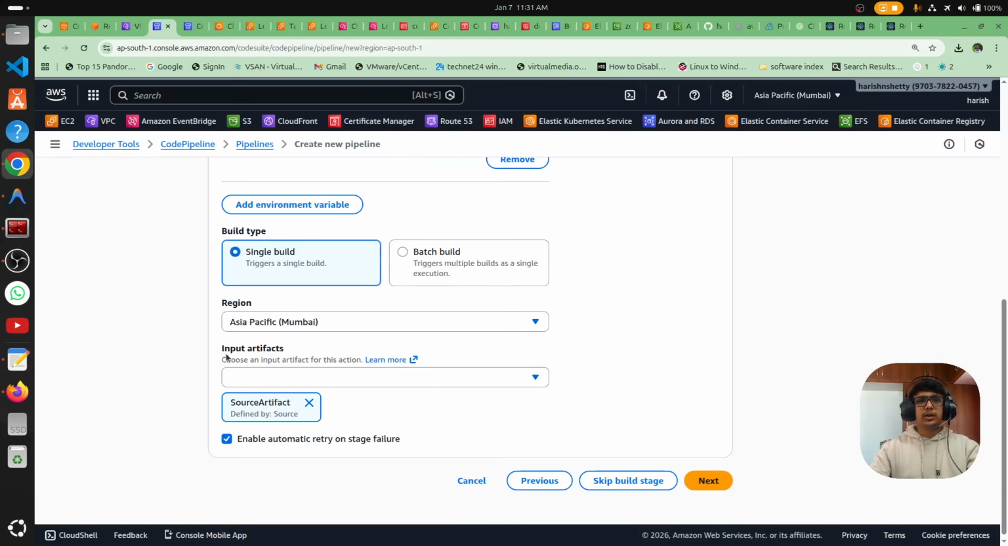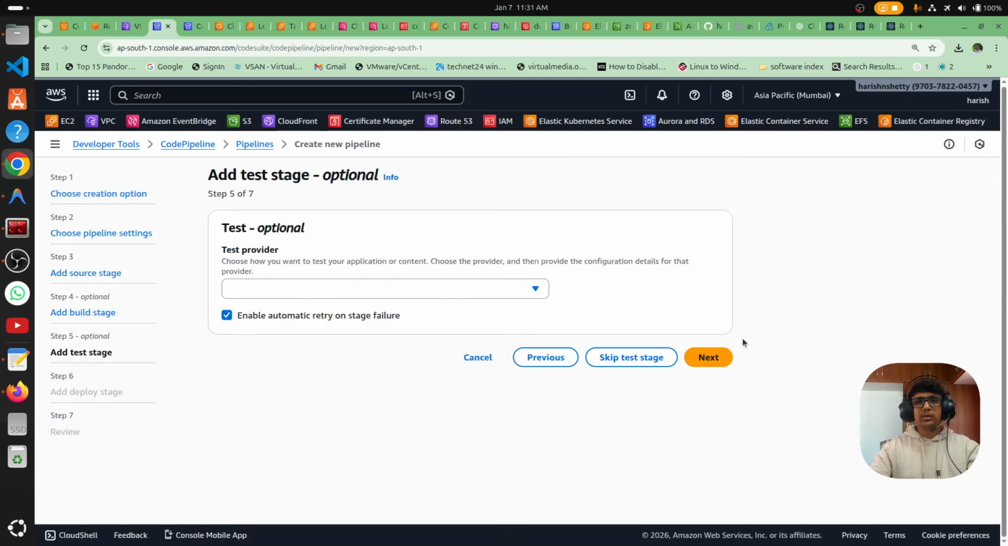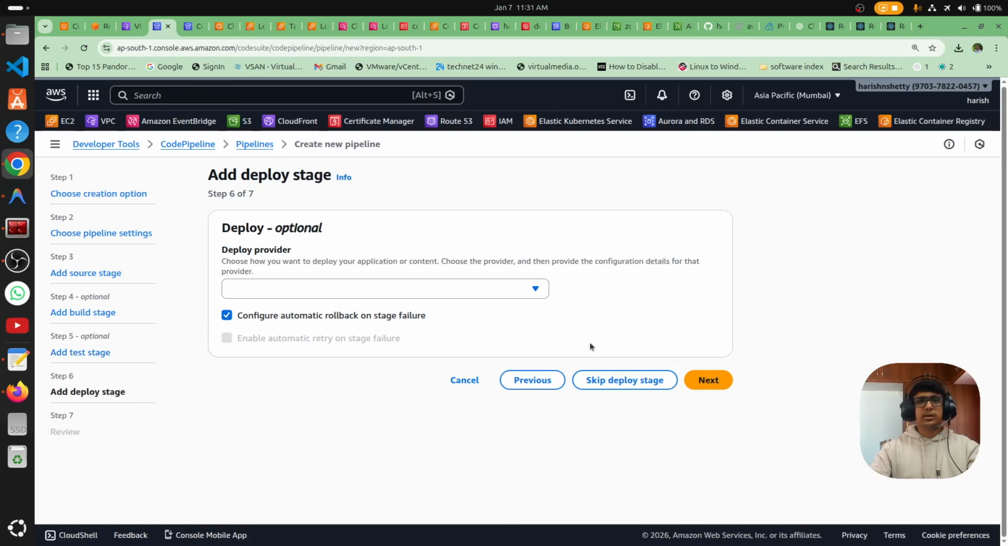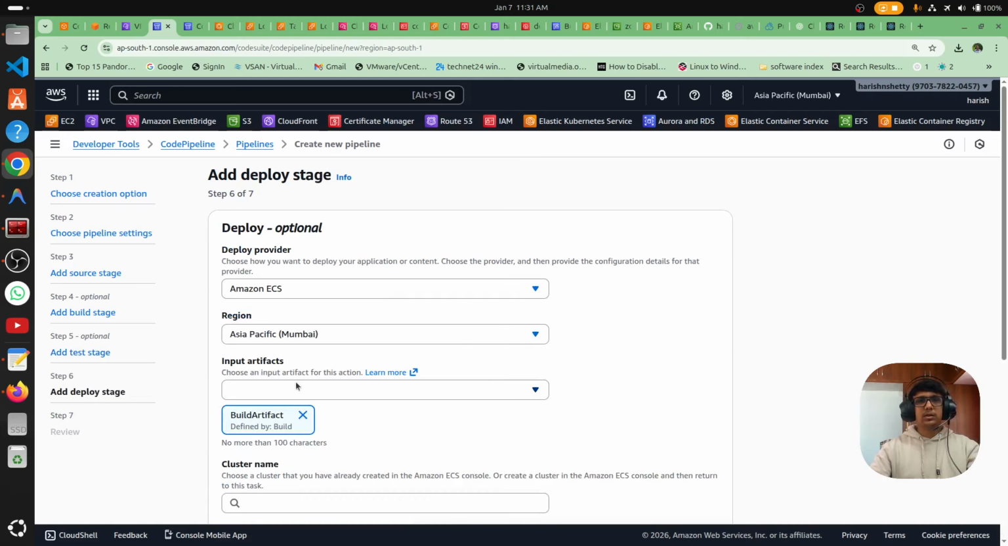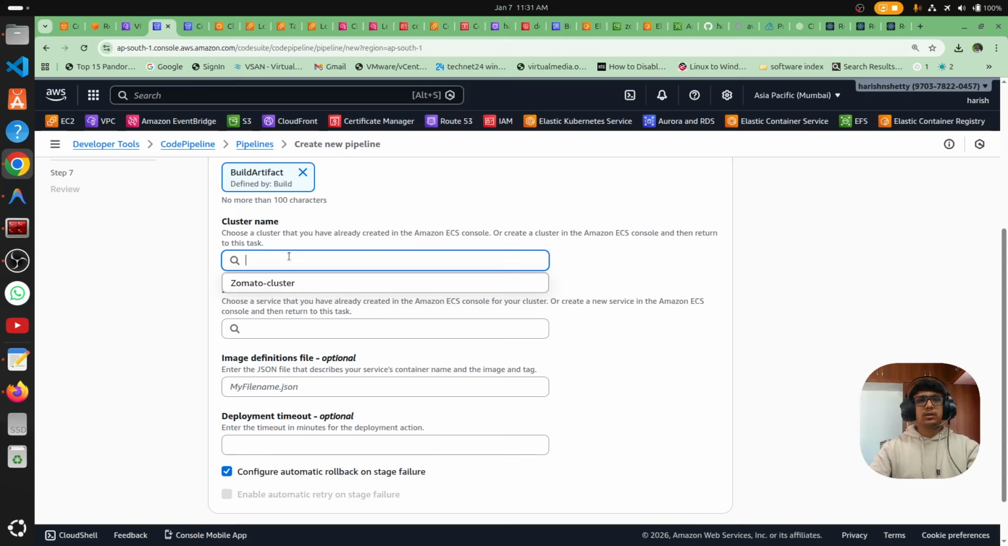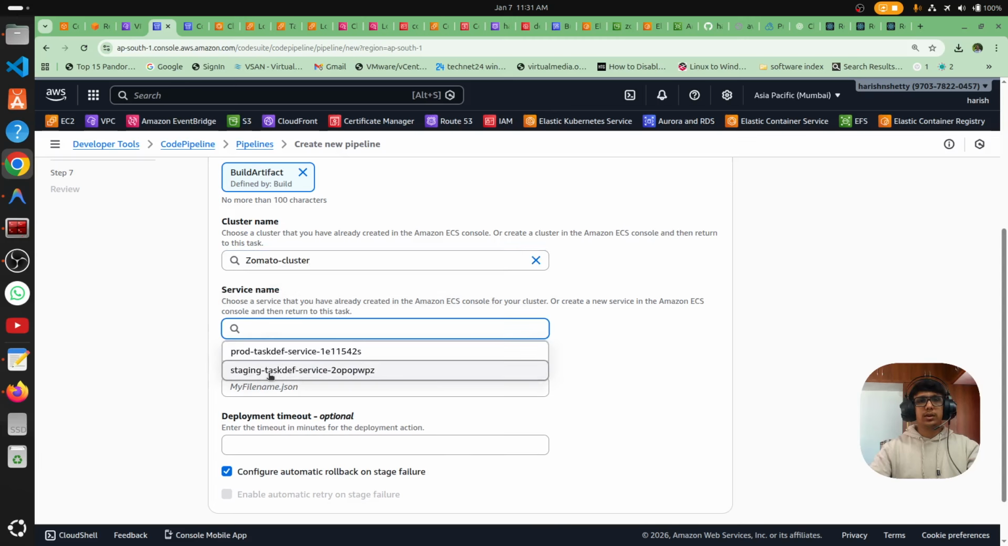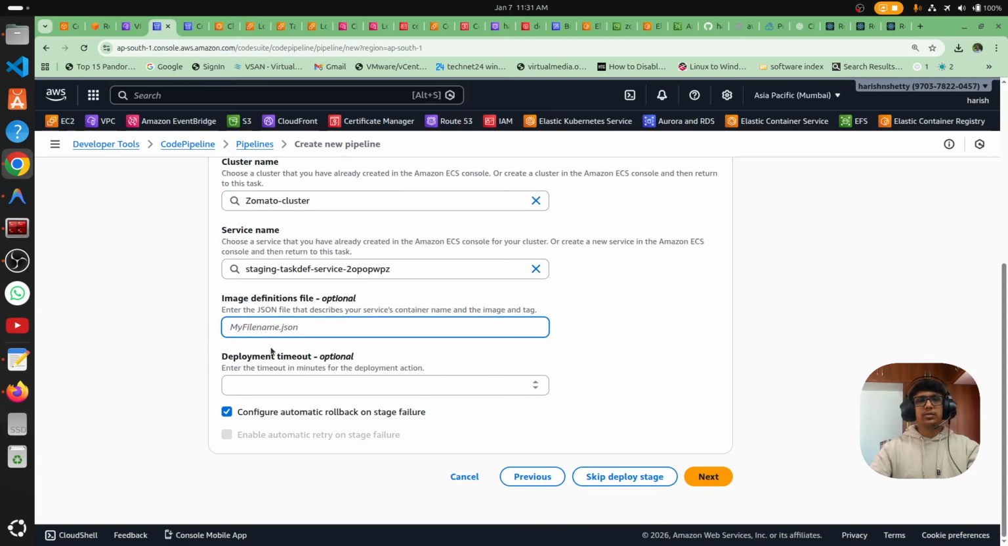Single build, and input artifact is source artifacts. You select it, it is going to store the details up here, that's why. Click on next, and for the test case, click on skip test case, and the deployment is ECS. Cluster is this one, service name is staging, and you don't need to give the image definition up here. It is going to fetch from the source.